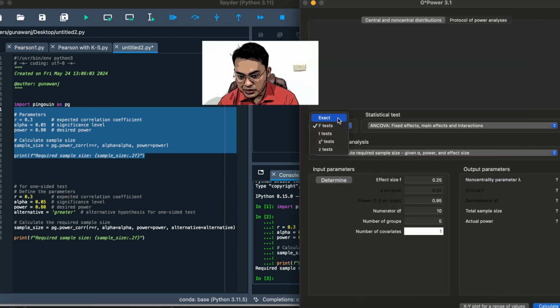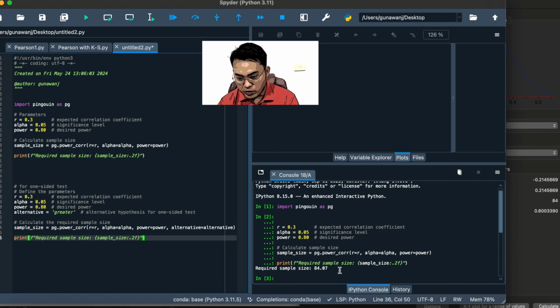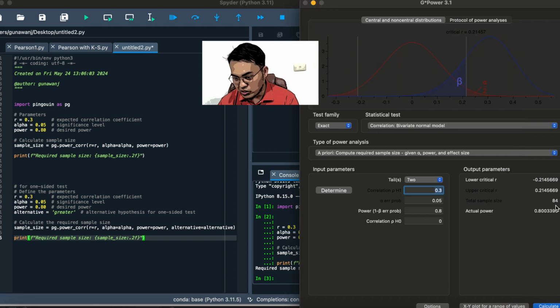Now let's go to G*Power for comparison. In this family, exact, I'm going to choose correlation: bivariate normal model, and a priori for the power analysis type. Here I'm going to use two tails, because the first one uses two tails. For the correlation, it's going to be the same 0.3, then alpha 0.05 and power 0.8. Then we calculate. The result is the same, 84. In Python it is 84.07, which is rounded to 84, the same as G*Power.